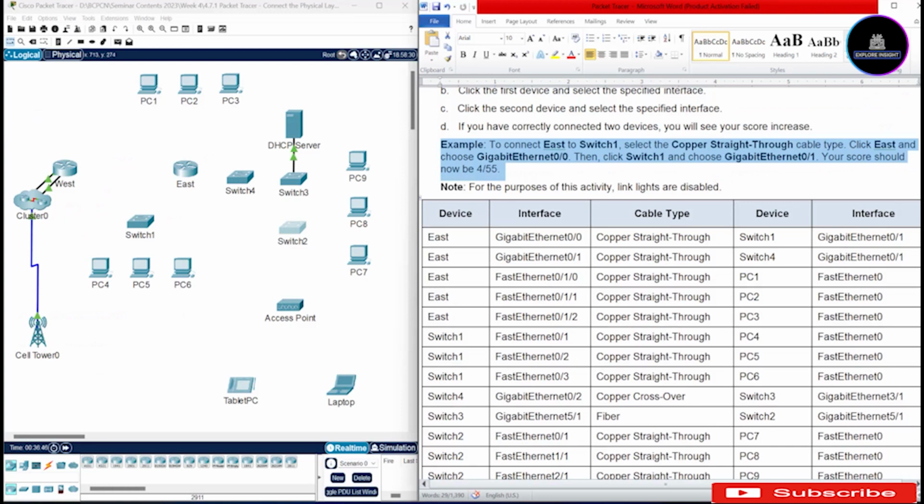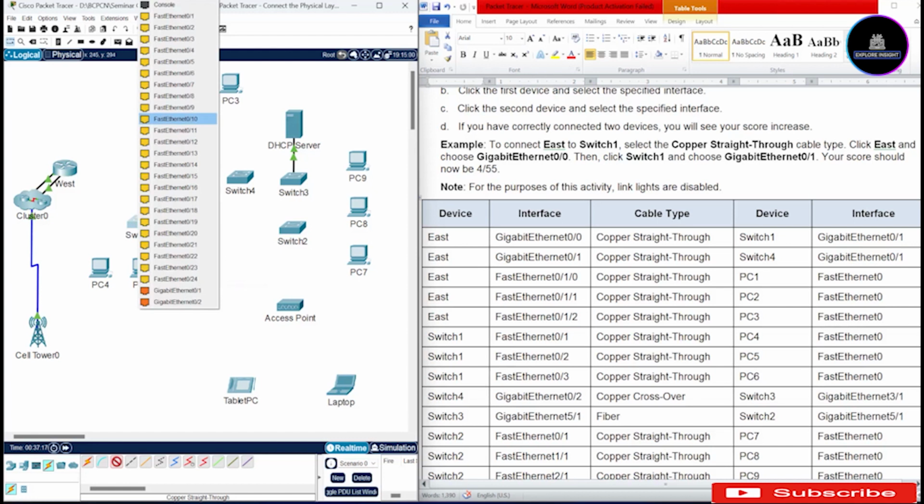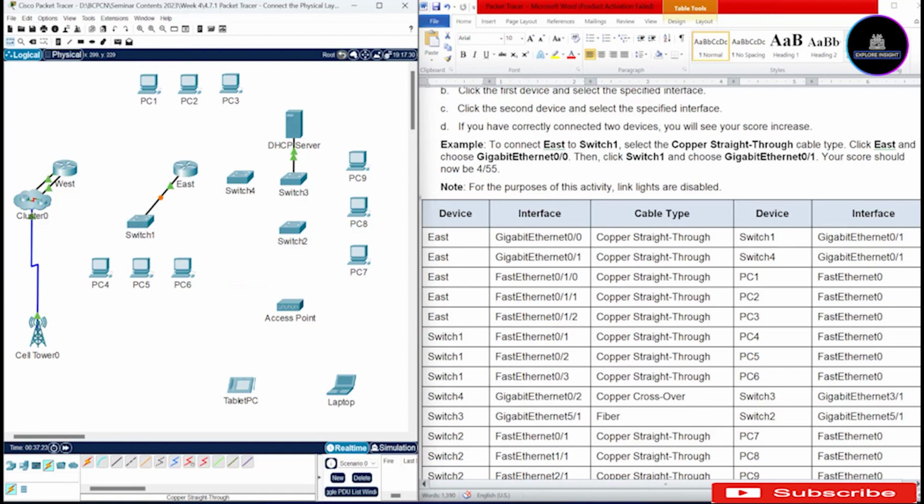I'll be starting from the first one. Take note of what I'll be doing. From the east, I'm going to take the copper straight cable, which is here. Click on connection. When you click on connection, you have copper straight-through. You click from east. When you click from east, what should you take? It says you should take GigabitEthernet 0/0 to switch 1. Where is switch 1? Here. GigabitEthernet 0/1. Where can you find it? Down. Click. Once you see the green light, that shows that it is successful.